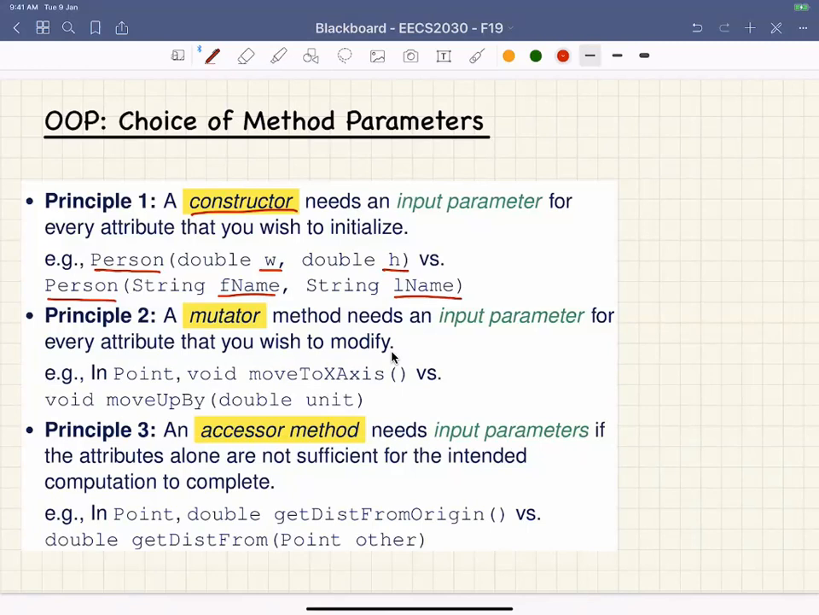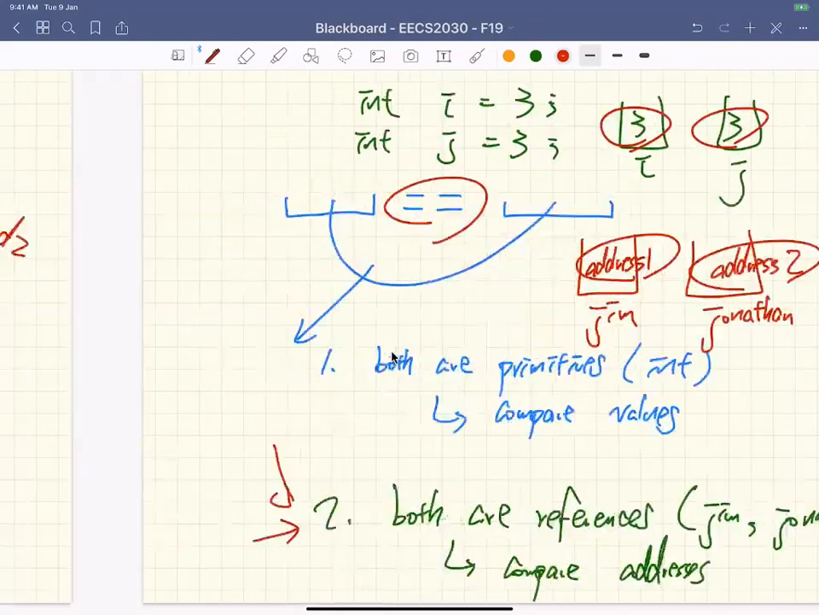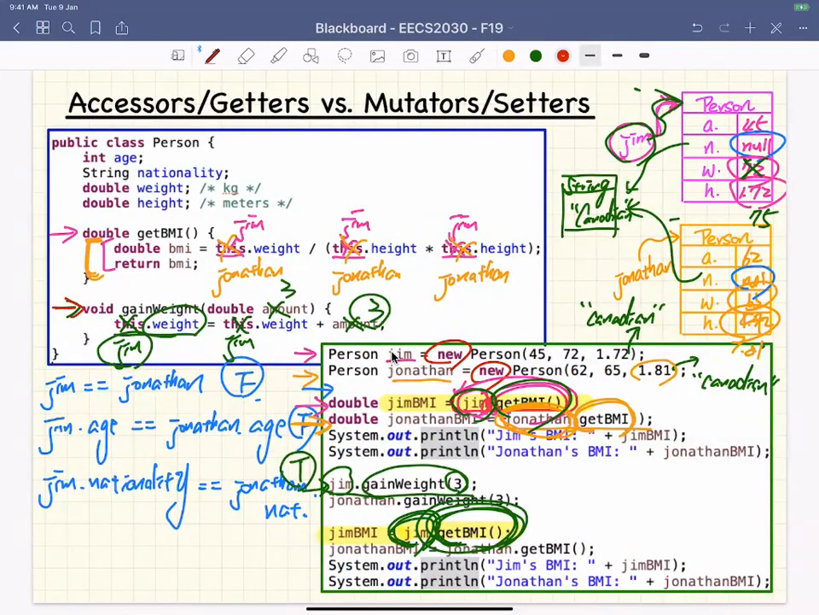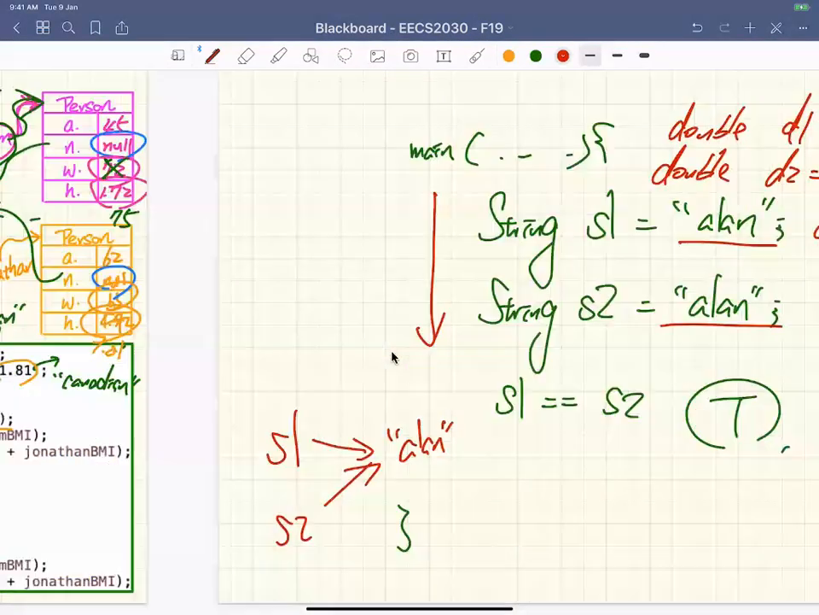Okay, similarly, what about mutator? For example, let's say set weights or set height, right? Mutator is really about, think about which attributes you're going to change. For example, in the case of gain weights over here, we know that this method here intends to change only one particular attribute, which is the weights. That means I should really get this information from whoever is calling this method, right? That's why it takes one input. On the other hand, if I want to gain the weight and height at the same time, in that case, I might need 2 parameters from the user, right? Maybe height and weight at the same time. So it really depends on what you need.